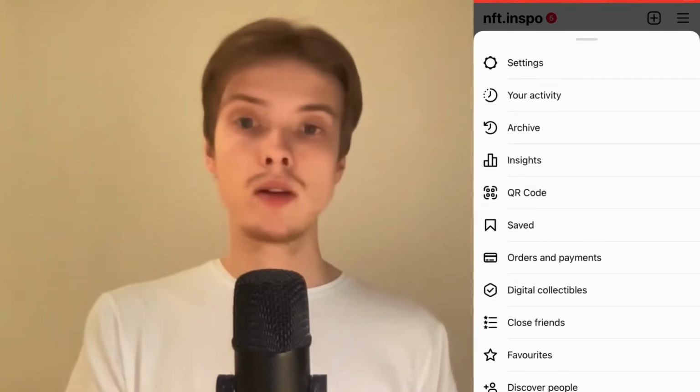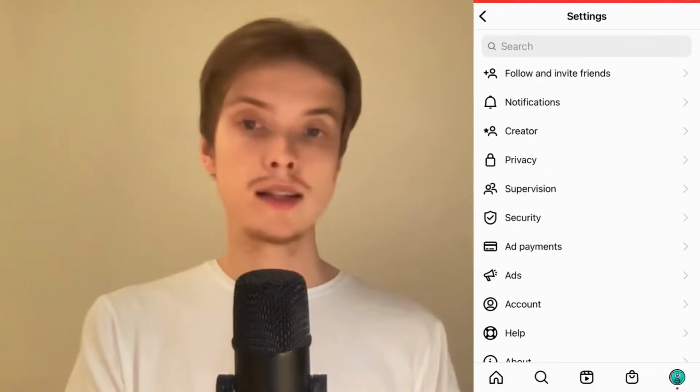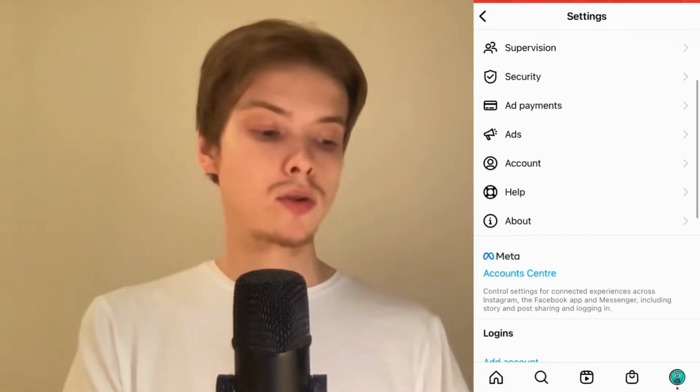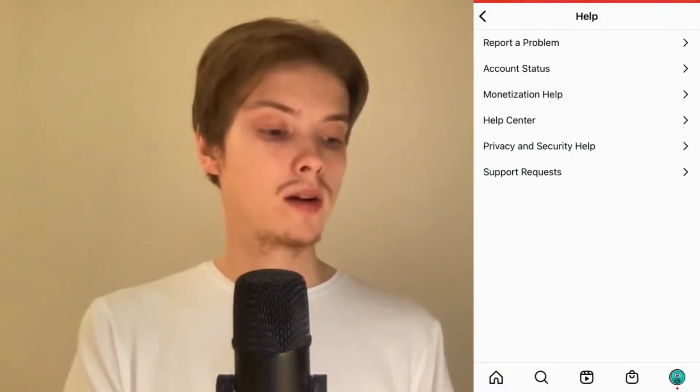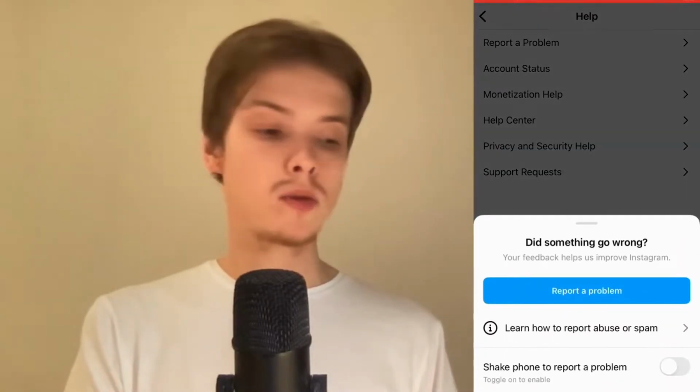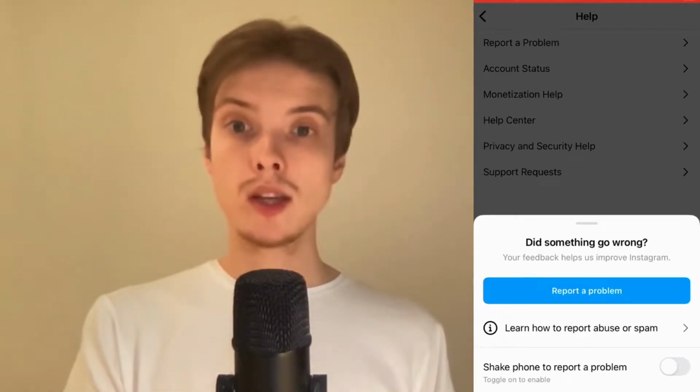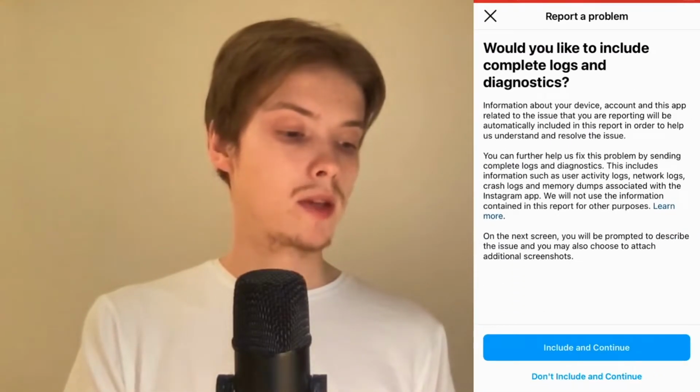What I need to do in here is to click where it says settings. So click on settings in here. And in here, we're just going to scroll down. And then we need to click where it says help. So click on help in here. And in here, we need to click where it says report a problem. And then once again, click where it says report a problem, as you can see.